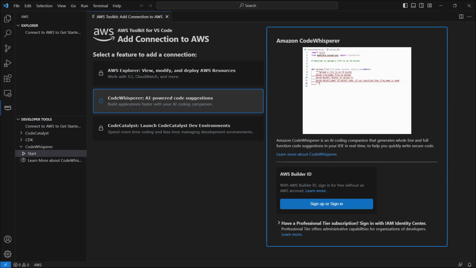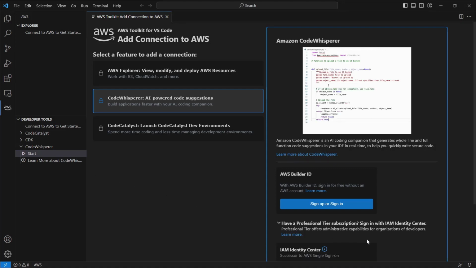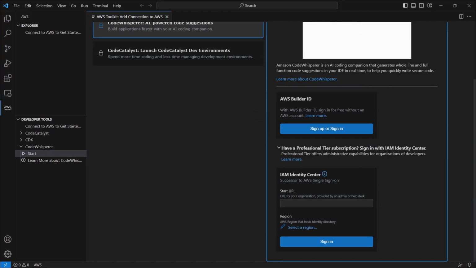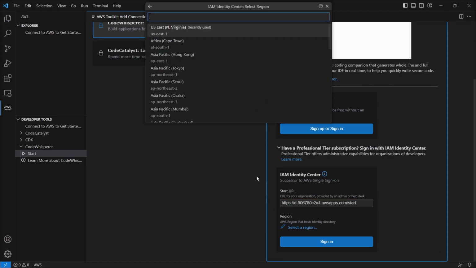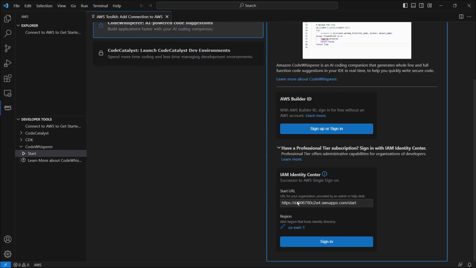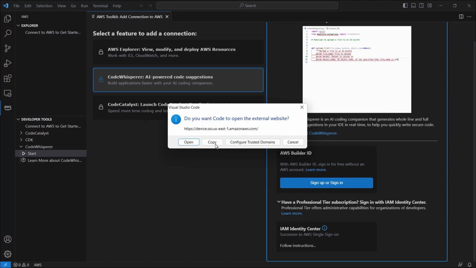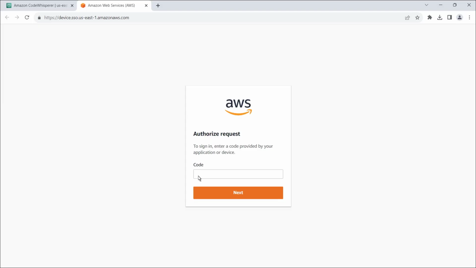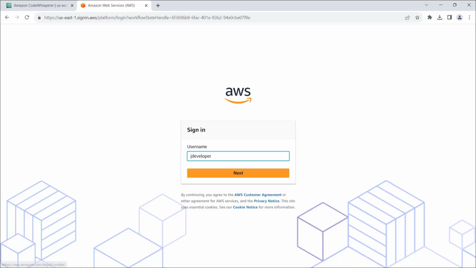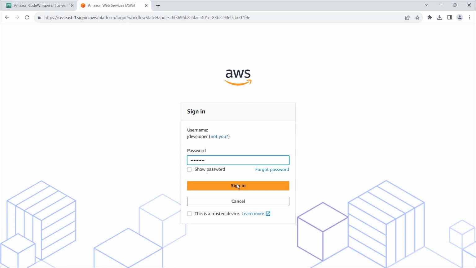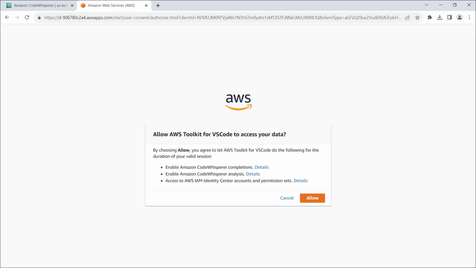We need to create a connection from VS Code to our AWS environment. To do this, we'll sign in to our developer account with IAM Identity Center. We'll provide the start URL we copied earlier and our AWS region. We'll copy the access code and proceed to the IAM Identity Center login page. We'll sign in using our Active Directory credentials. We'll allow AWS Toolkit for VS Code to access our data.